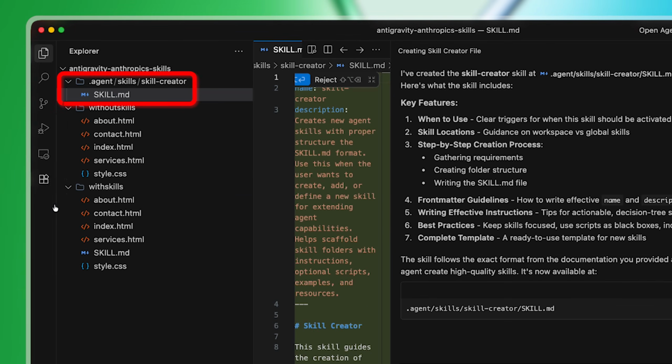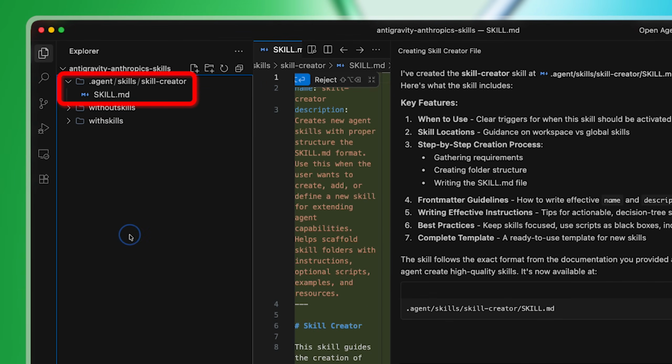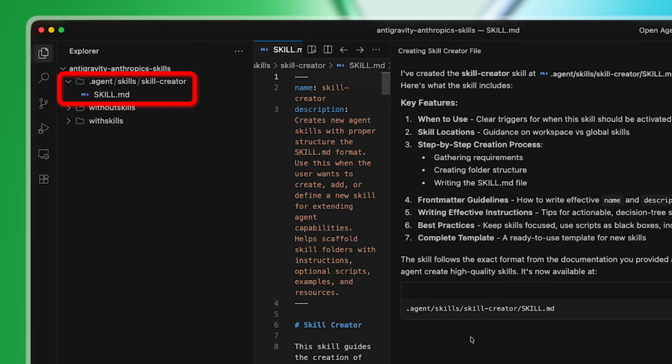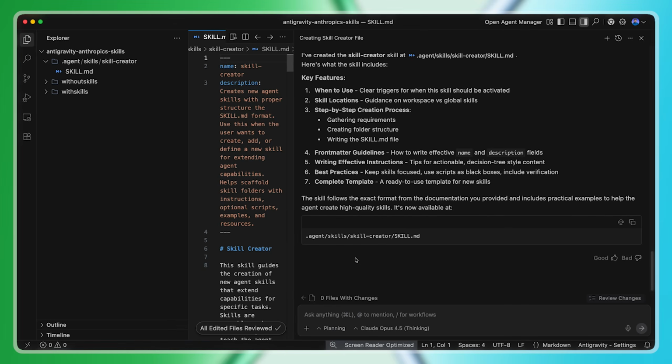We didn't mention any folder names, but it automatically created it inside .agent/skills/skill-creator. That's Antigravity's method. The .agent skills folder is a hidden folder. We can decide whether to push it to the repository or not based on whether it's a private or public repository and whether it contains any unique details.